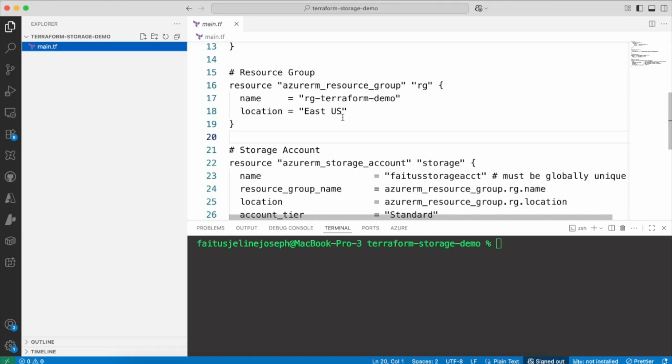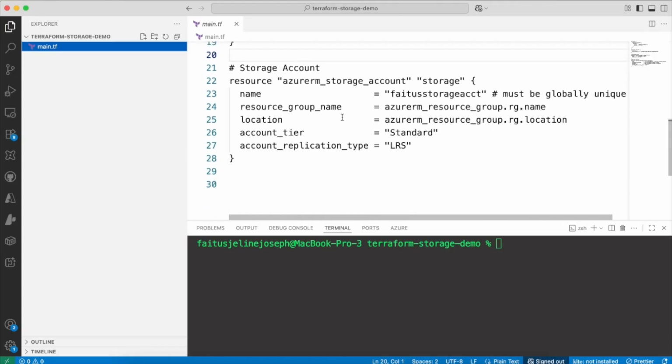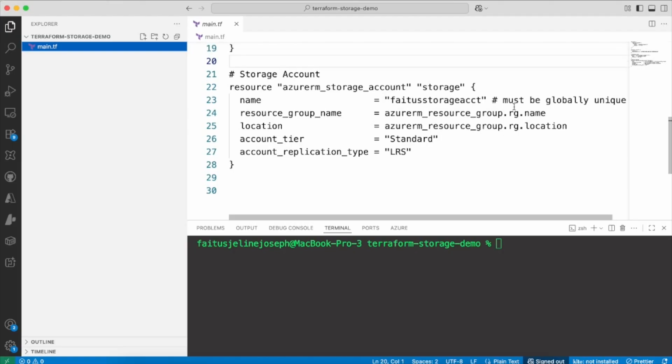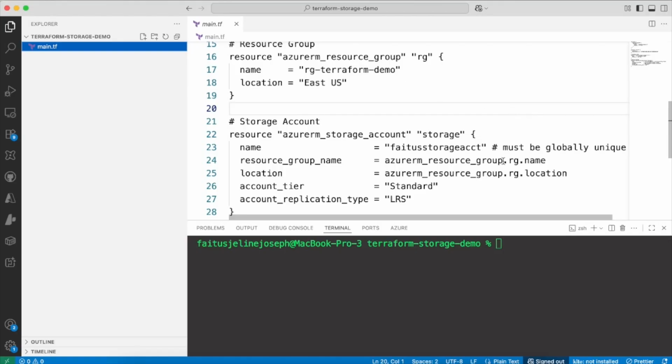The next block is the storage account. We will create the storage account inside the resource group. This is the resource group we created in the previous block. And here is the name of our storage account. This should be globally unique. And here is the location. The location is the same as that of the resource group location, that is East US.